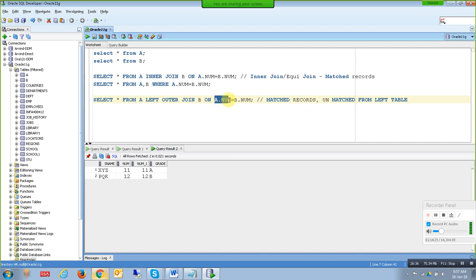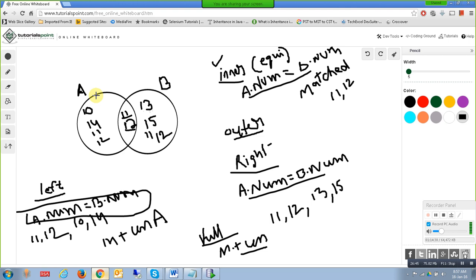So now, before running this, just observe here. Left outer join, right? A dot num, B dot num condition is matched. This will retrieve the matched records. What are the matched records? 11 and 12 are the matched records. And also unmatched records from the left table. What is the left table here? A is the left table. What are the unmatched records? 10 is not there in B, and also 14 is not there in B. So 10 and 14 are the unmatched records, so that also I will get. So 11, 12, 10 and 14, totally 4 records I will get.